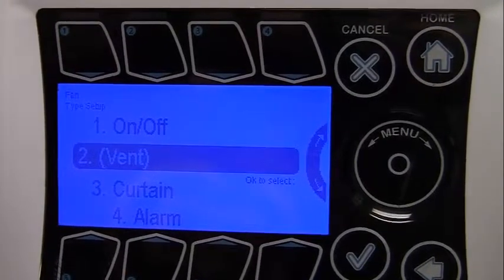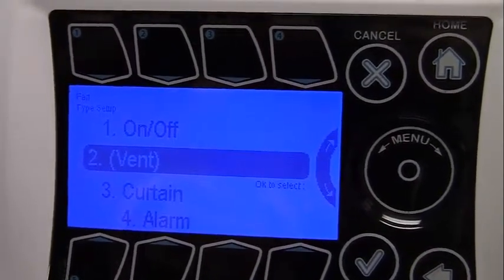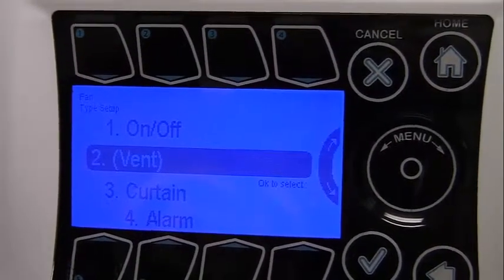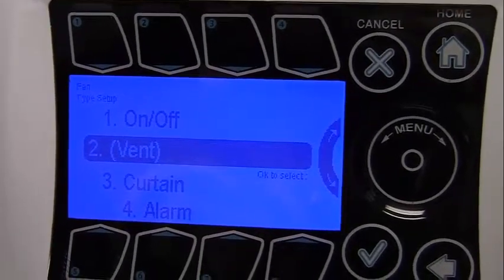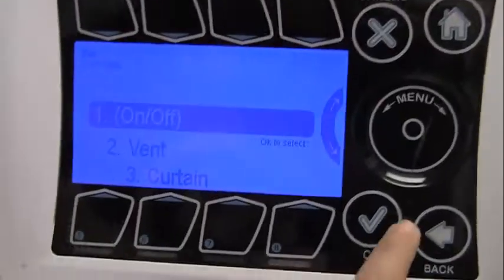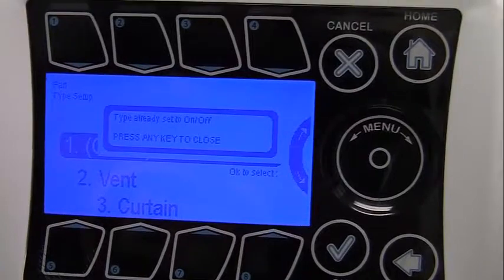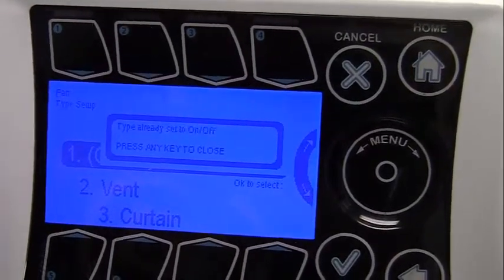It is when it starts at a certain temperature, we want the fans to come on, and when it drops to a certain temperature, we want the fans to go off. We're going to hit option number 1. So by default, all equipment are marked as on and off device.